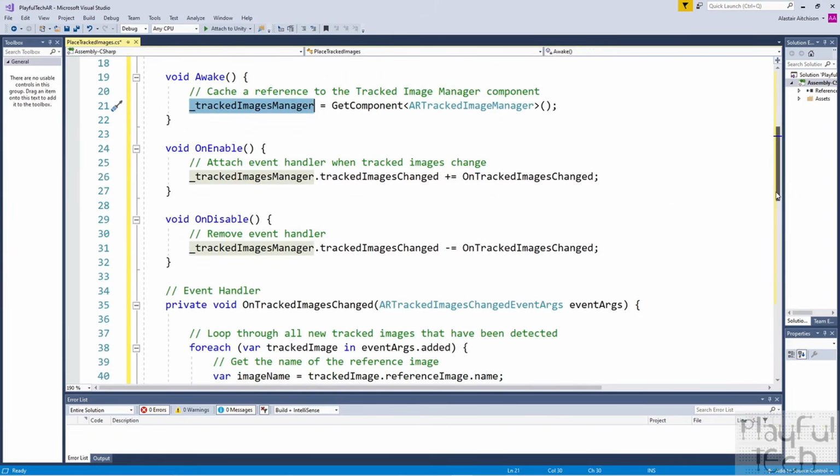And OnEnable and OnDisable, well, this is where we're going to attach a function that's going to listen and respond to events that happen on that tracked images manager. So the tracked image manager kind of does its own thing. It runs in the background. It's constantly monitoring that video feed that's coming onto the device, and it's looking for those images in the reference library that we told it to look for. And it fires off events when certain things happen.